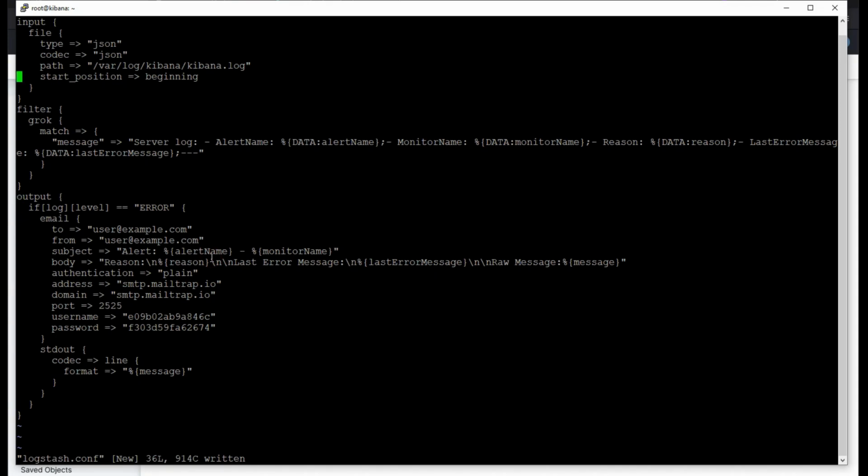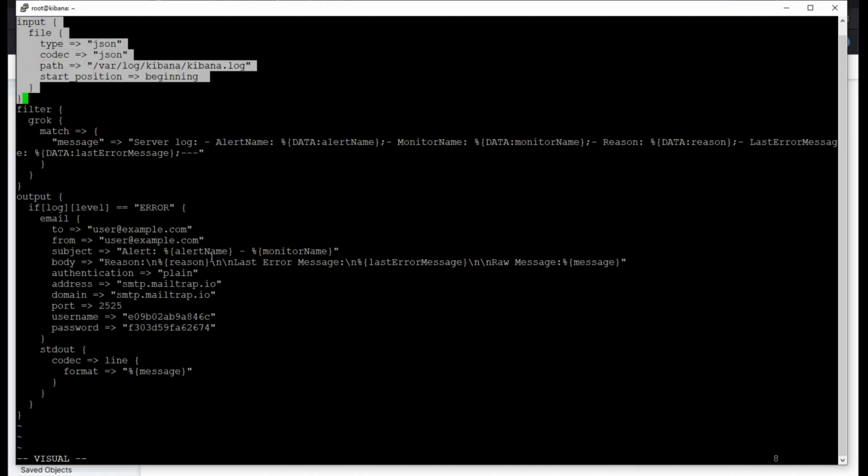What you're looking at here is a Logstash configuration pipeline. And a pipeline requires at least 2 stages. So there's the mandatory input stage here, which is where you specify the source of the data that you want to ingest. In my case, I want to ingest a kibana.log file. It's a JSON object, and I want to ingest from the beginning of the file or where it last left off.